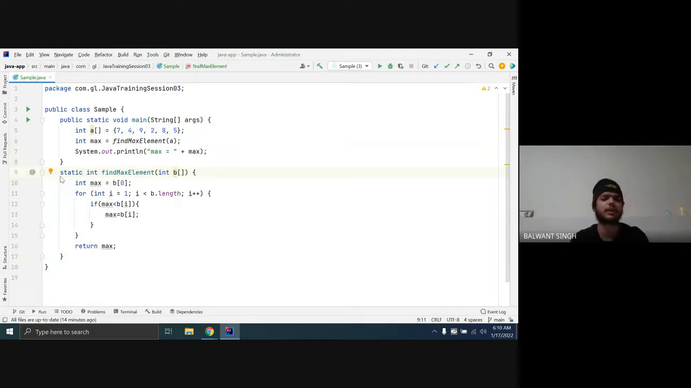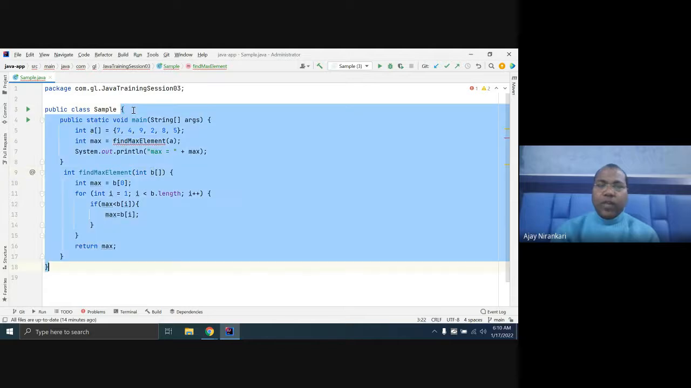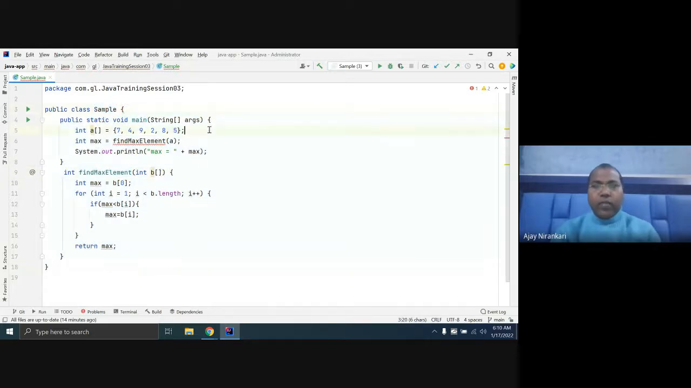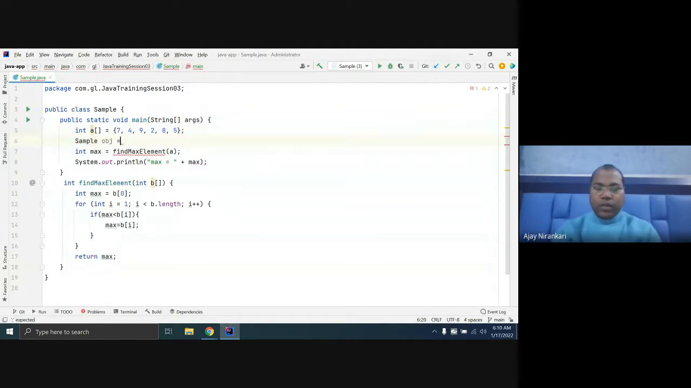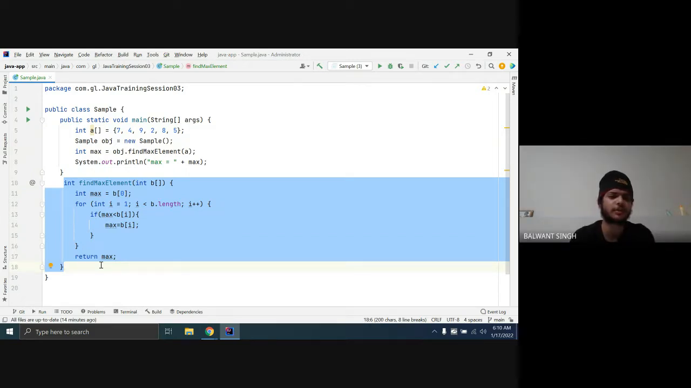Clear? And when we call a method, we put a dot, like find max element. If we call it in this way, this method is defined inside which class? The Sample class. So you have to create one object of the Sample class, equal to new Sample, and after that say obj dot max. It will work. In this case, you don't need to make it static. If the object is of our main class, then we can directly call the method.